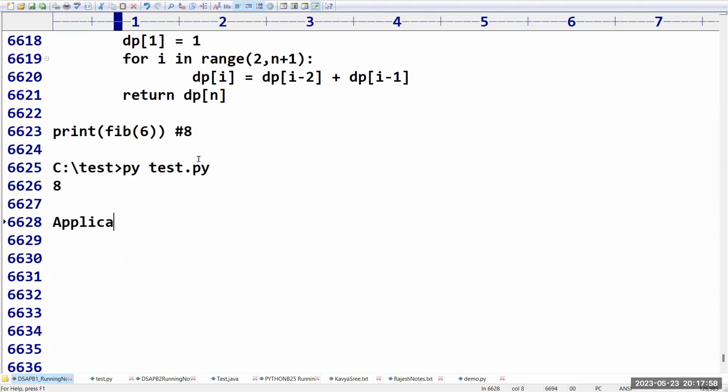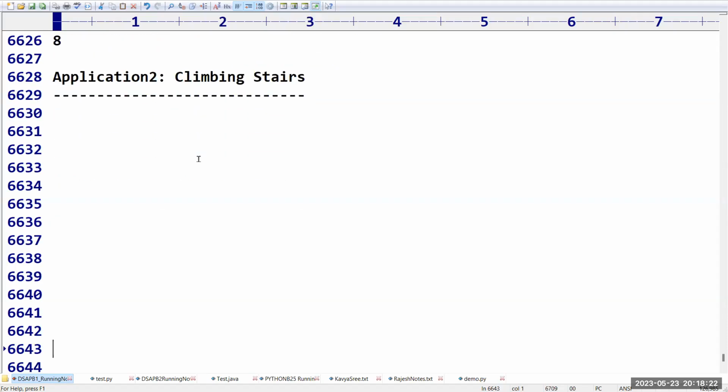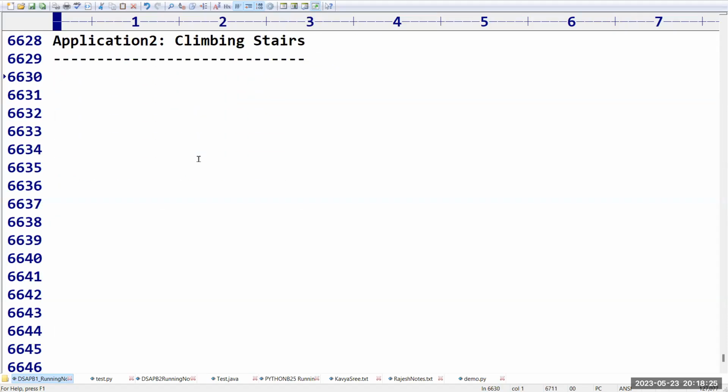Now we will see the second application related to this. What is the second application here? Climbing stairs. Some steps are there, and we have to climb them. Some rules are given. We have to count how many ways there are to climb the stairs, that is, the number of ways to reach the nth stair.